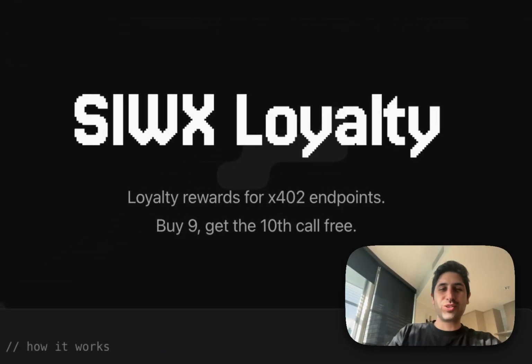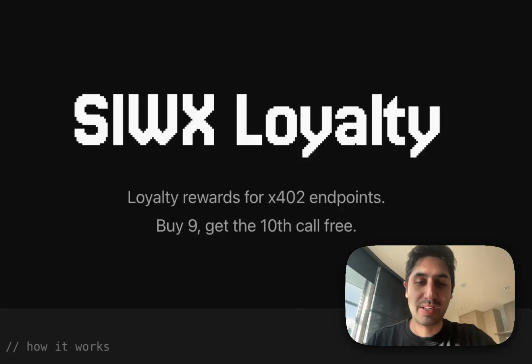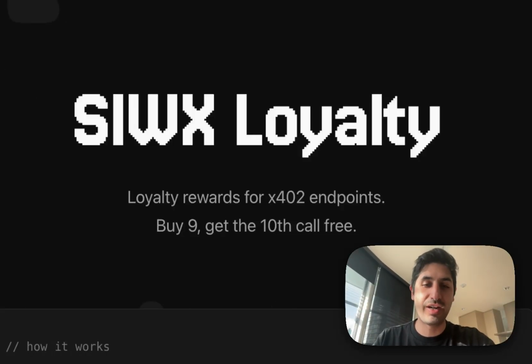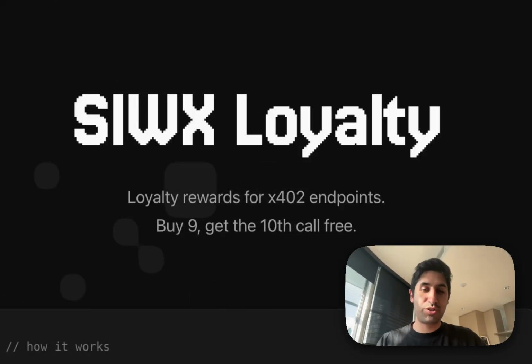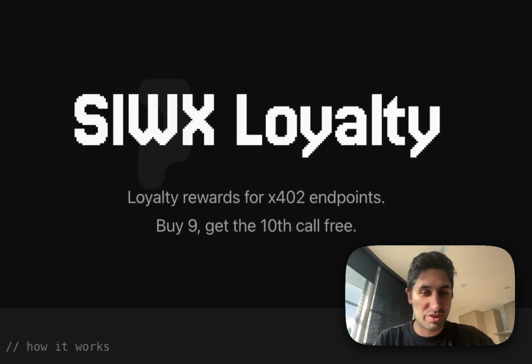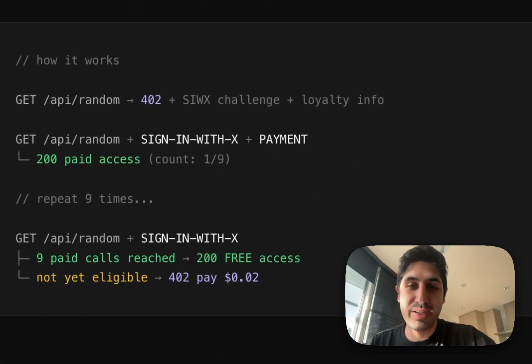I don't think people have caught on to what Sign-In With X is yet. If you haven't come across it, it's essentially the x402 extension that allows for the identity layer. Sign-In With X is the chain-agnostic version of Sign-In With Ethereum. It basically lets you know who's the agent, who's the user, who's the client. And one of the ways you could use it is to provide a loyalty program for your endpoint.